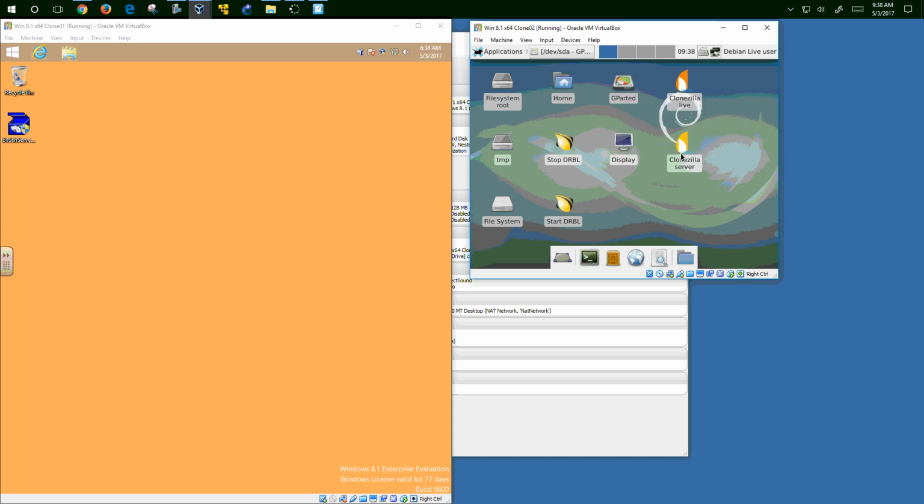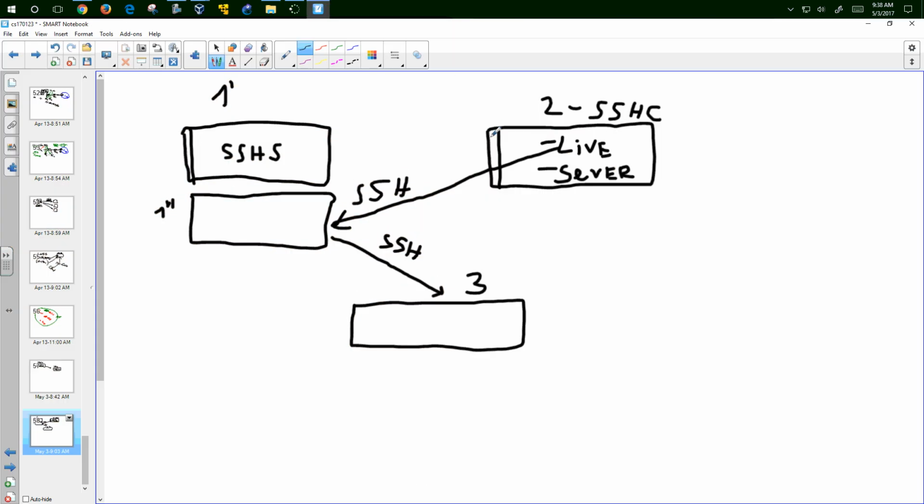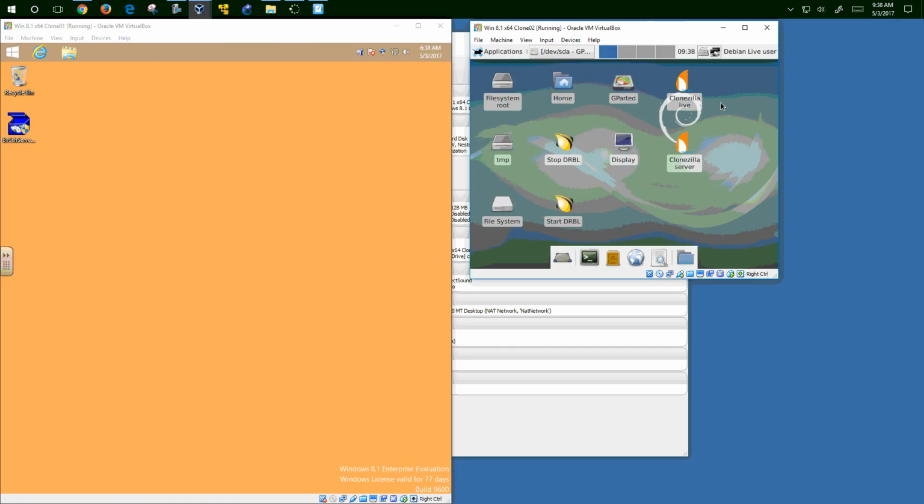Now, to take an image, I need to click on the CloneZilla Live. You see there are 2 icons here, CloneZilla Live and CloneZilla Server. Initially, to do the first stage of the process and take the image, I need to click on the Live icon. Okay, I'll click twice on the Live icon.